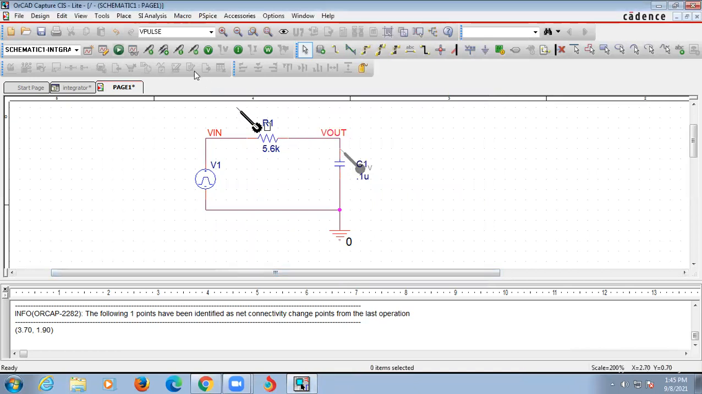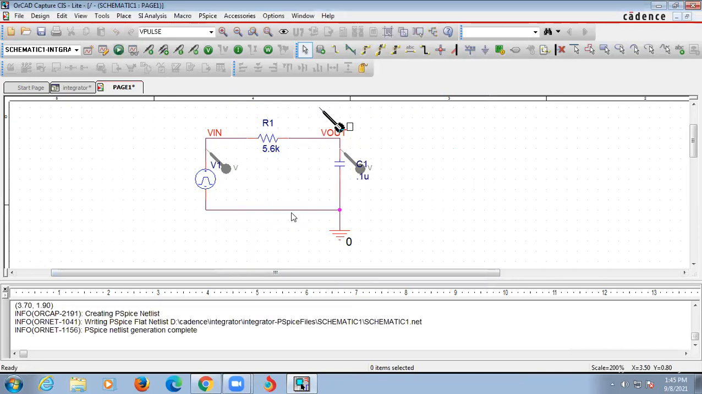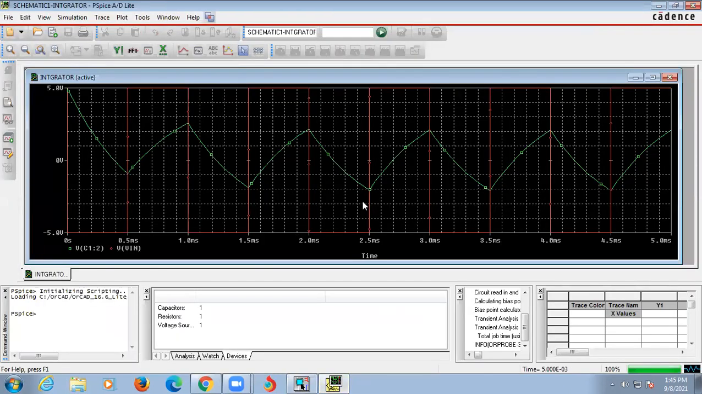You need to connect the probe, then just play. You see your output is ready, and the simulation window for the integrator schematic is showing.